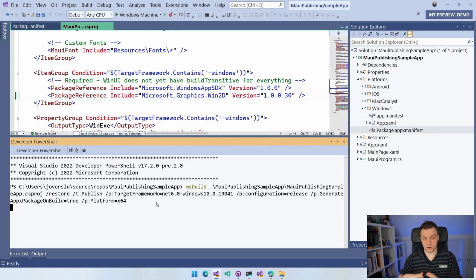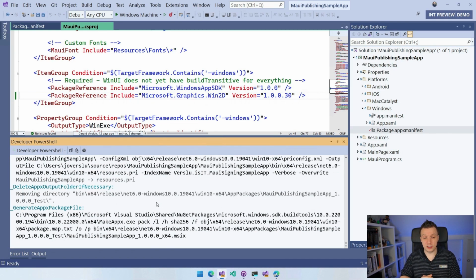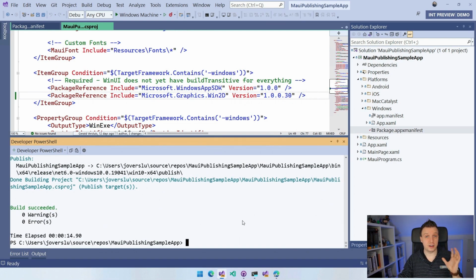So I press enter and it's going to run. Actually, it doesn't take very long. So it's going to build our application. You can see the output flying by. You can already see some mention of the MSIX file going on here, and that is the one that we can just provide to the store. So boom, it's done. It's successful.